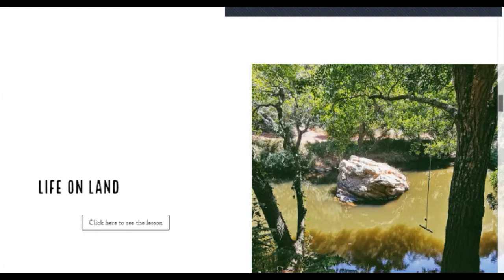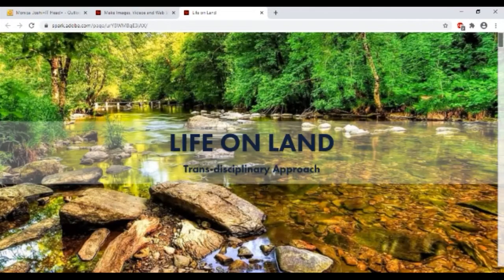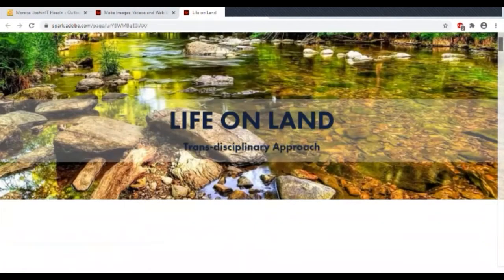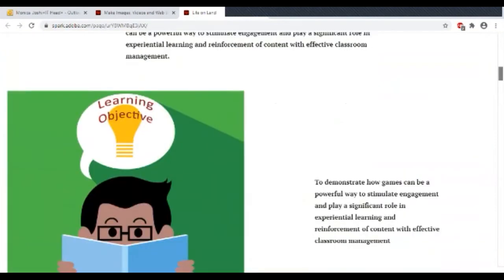So here I have just put a link which is actually transferring me to another Adobe Spark webpage. The Spark webpages have a website-like feature which helps you add other videos, other posts, YouTube videos, and a lot of other hyperlinks also. So it's a transdisciplinary lesson on the topic life on land. The objective of the topic is to demonstrate how games can be a powerful way to stimulate engagement and play a significant role in experiential learning.